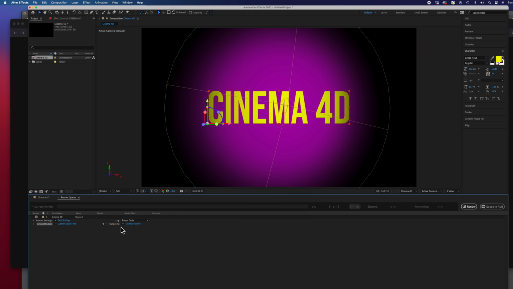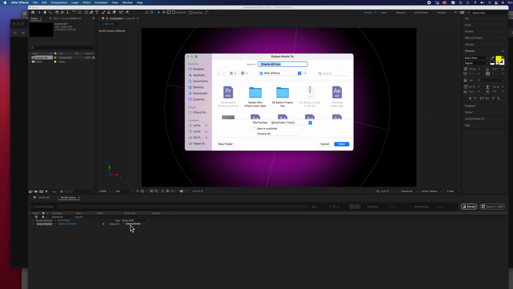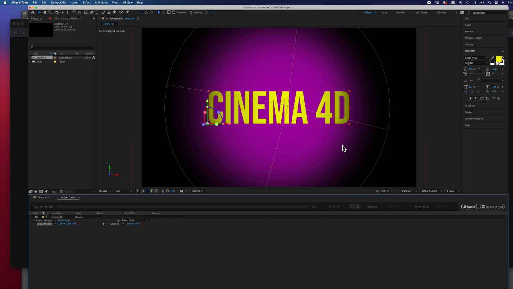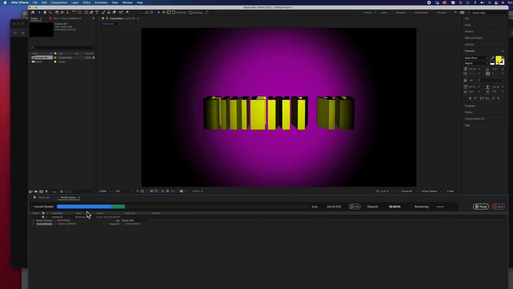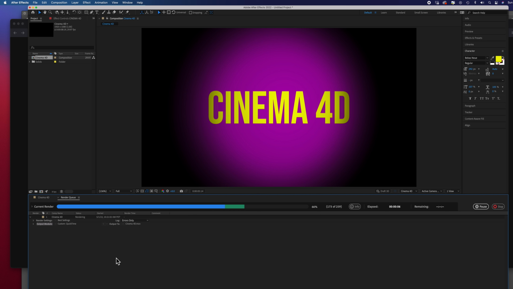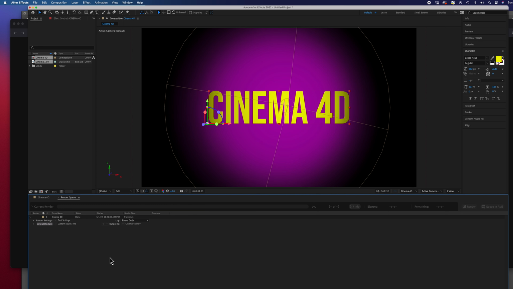And I'm gonna go to the output to. I'm gonna double click on where it says Cinema 4D movie. And it opens this up and gives me the option to decide where it's going. I'm putting it in my After Effects folder. It's named Cinema 4D Movie. I'm gonna hit save. And I'm gonna come over here and click on render. It starts its render, and you can watch it as it's building. When it's done, we get a little ding. And I know I'm done. And that's it.